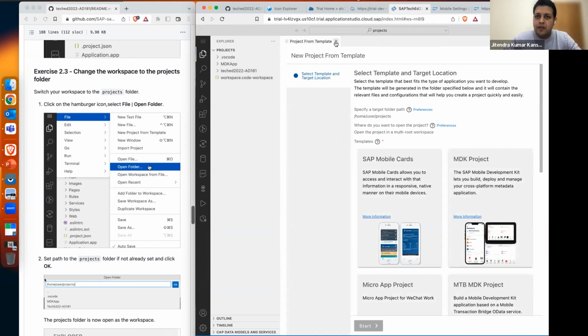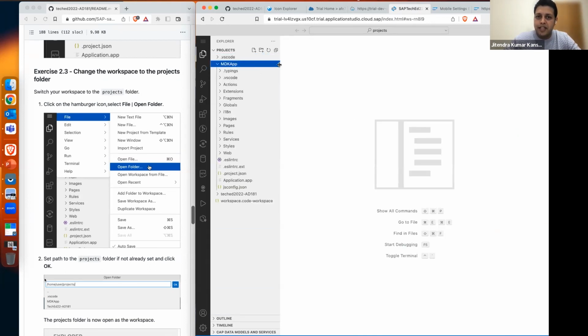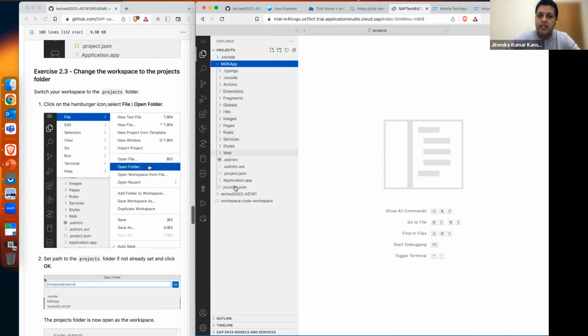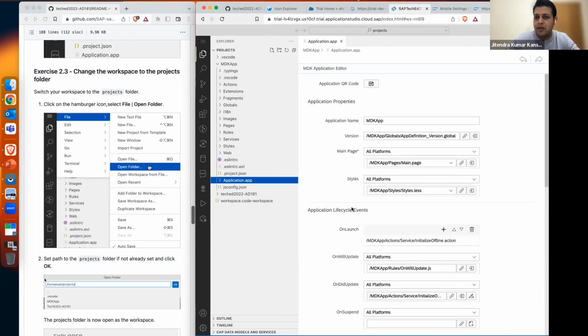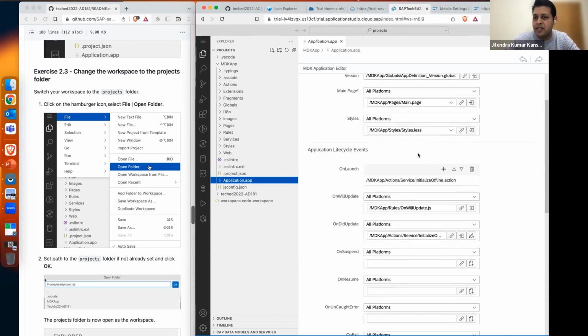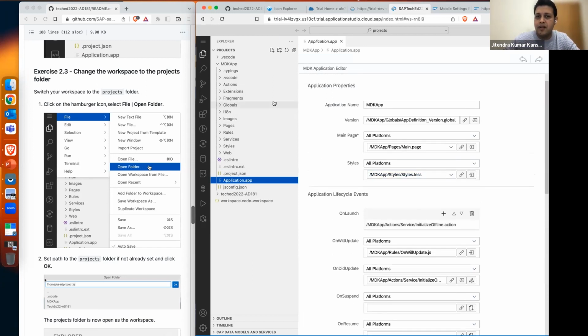Okay. So the generated project is a ready-to-go project, but let's have a look and see what this project actually looks like. One of the important things in an MDK application is the Application.app file. This is the main controller of any MDK application. It has all the information about what is the main page that you will see when you access MDK applications, and what is the event that will trigger when you launch the application. Those kinds of information are in this file.